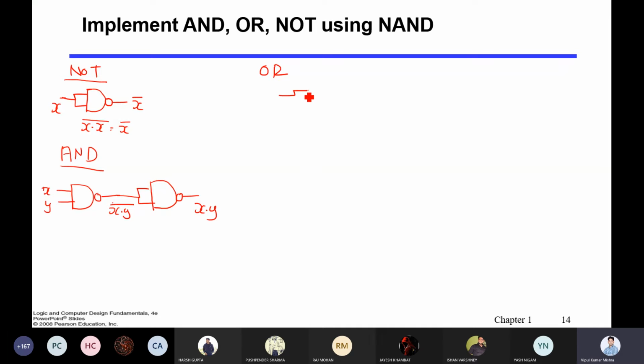So here the OR gate will be represented like this. First you pass X here, then you pass Y here, and these outputs will be passed to another NAND gate, and you will get X or Y.